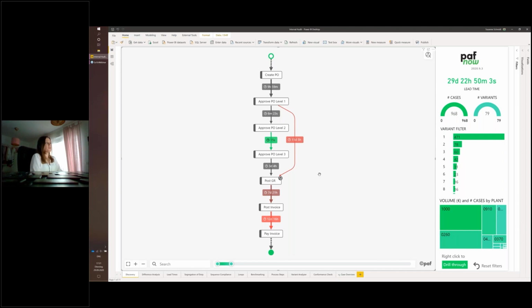So please remember now that these are highlighted in red and in green. Also important to mention is that on the edge labels, you see the average lead time. So for instance, from approved PO level 1 to post goods received, it took 11 days and 5 hours on average. So remember that, because when I now click, for example, on plant 1000, what happens is that the colors change. I think this is nothing new actually, but what is new is that also the meaning of the colors is changing.